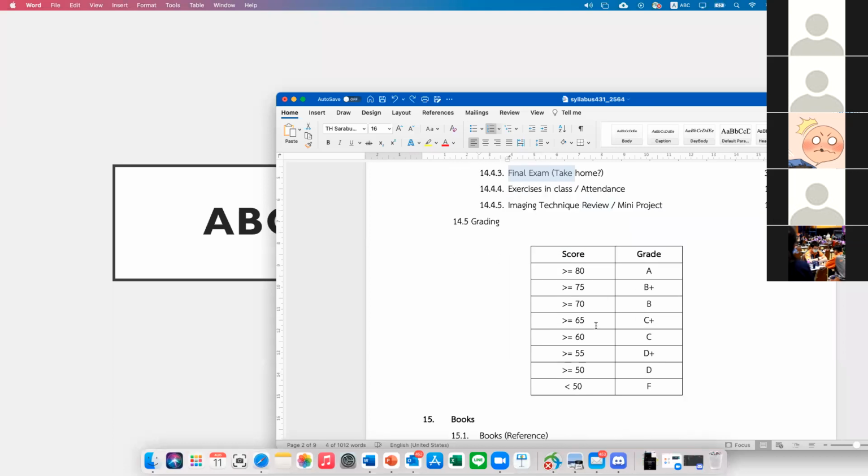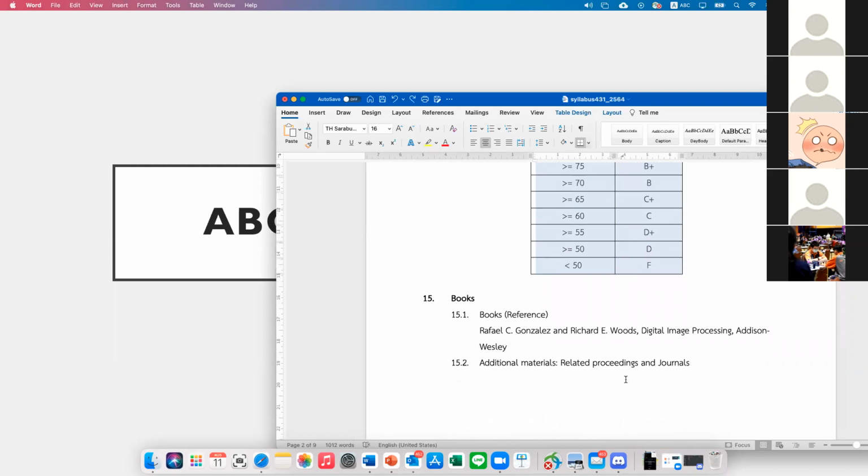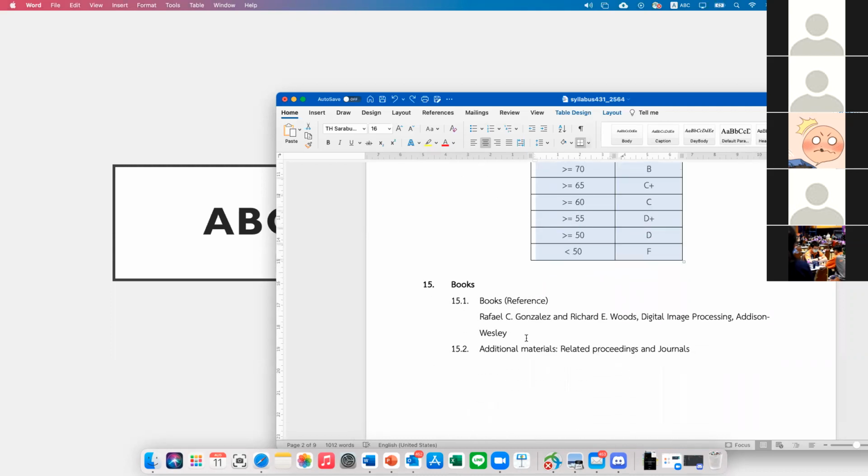The grading policy would be in this criteria. And for the books, I mostly use the book of Rafael Gonzalez. They have different editions, and I think they have an online edition on the internet as well. It's called Digital Image Processing. And maybe there are some additional materials. For example, if there is a blog that shows the latest technology, I might refer to that as well. I will talk about it later.